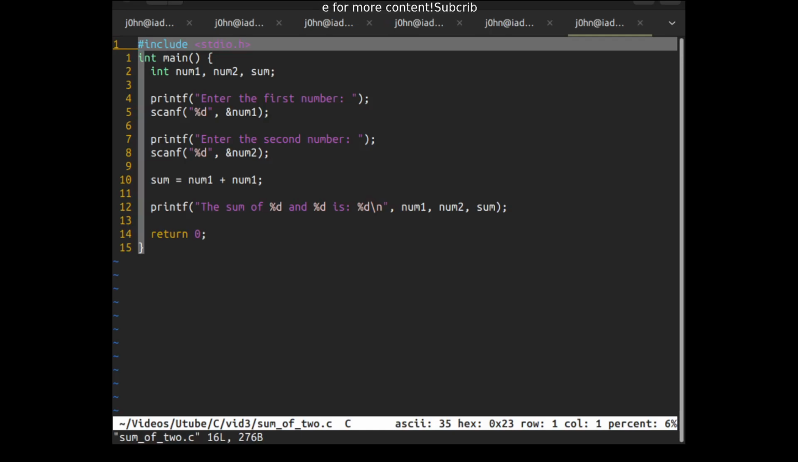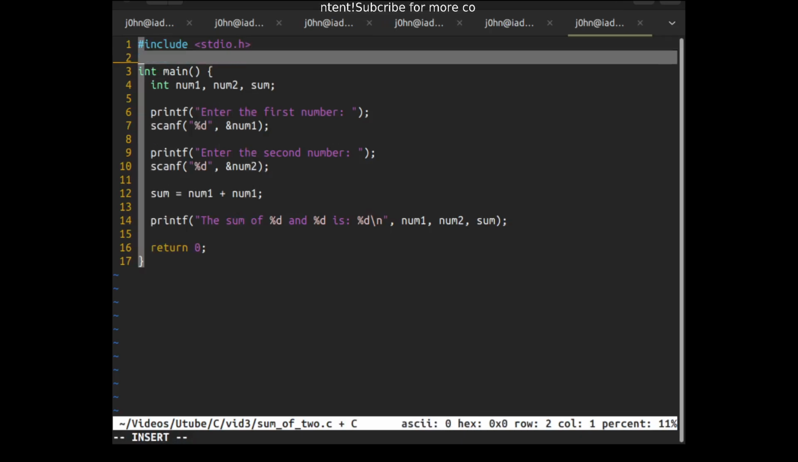So from our previous videos, we spoke about the basic structure of a C program, right? So as you can see here, I have included the standard library, okay? And then this is my main, and I've initialized my variables. So in this program, we have a variable num1, num2, and then the sum.